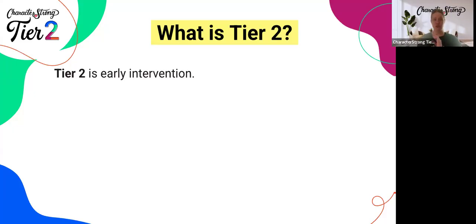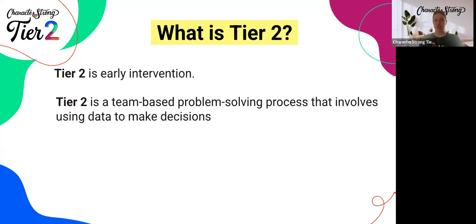So tier two, first and foremost, is early intervention. This means that we are providing support to students before it becomes a larger need. We really want to make sure that we are getting students the support right away. Tier two is also a team-based implementation. It is a problem-solving process that involves looking at multiple sources of data to make decisions for students.